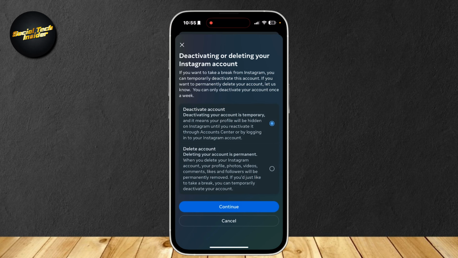Choose your account, and now you can choose between deleting and deactivating. So, deactivating means that your profile will be hidden on Instagram, but it's not going to be permanently deleted. And by deleting, this one is permanent. So just simply tap on deleting, or if you think that deactivating is better and you just want to take a break from Instagram, you can do that as well.